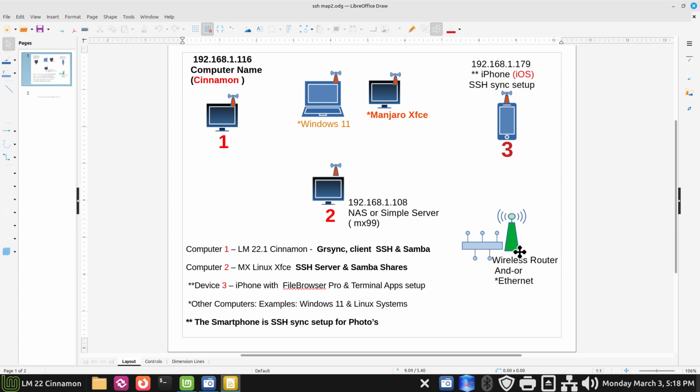Whether it's wireless or Ethernet or both, this is wireless, Ethernet, wireless, Ethernet, wireless. So Manjaro XFCE is an Arch-based distribution. It uses Thunar for the file manager. This is Cinnamon. It uses Nemo for a file manager. And this is MX Linux XFCE. It also uses Thunar for the file manager. So these two have something in common as far as file managers are concerned. And generally, I don't use Windows for hardly anything, but I thought I'd throw that up there in case you wanted to do some Samba shares.